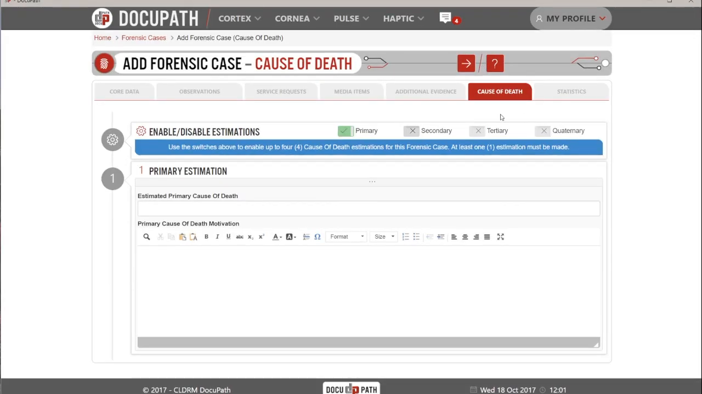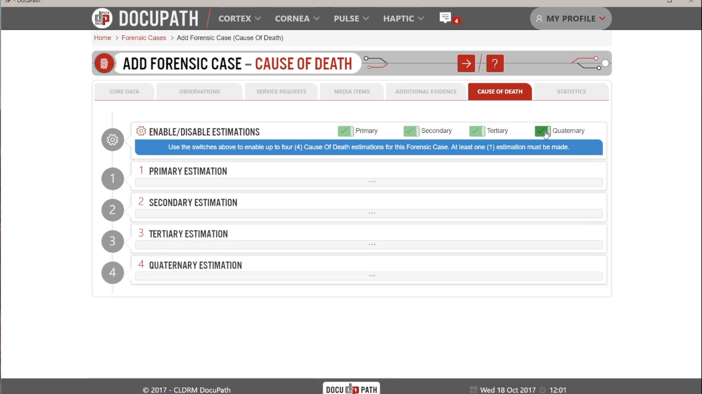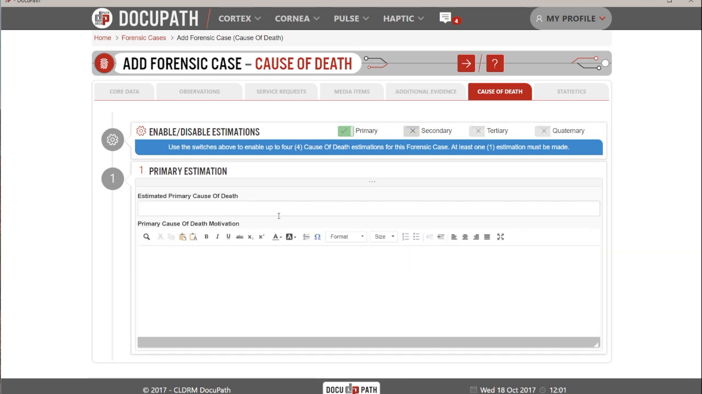The next section is the cause of death estimation section. In this section, up to 4 cause of death estimations can be made, along with an accompanying motivation. Click Next section when you're done.